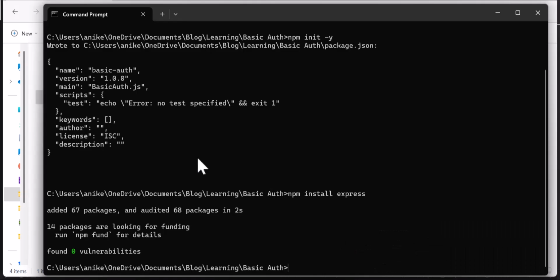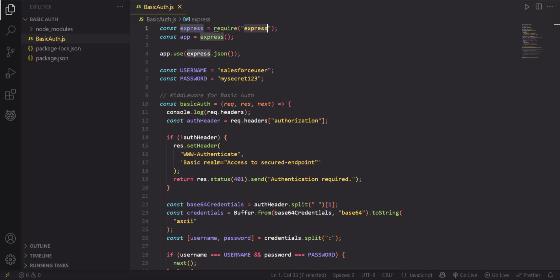Now, as I said, I don't want to go into details of these commands, npm init and npm install express, because I have already explained that in another video. I would recommend you just go and have a look at that video to understand what these things are. Okay. So let's go back to our JavaScript code.